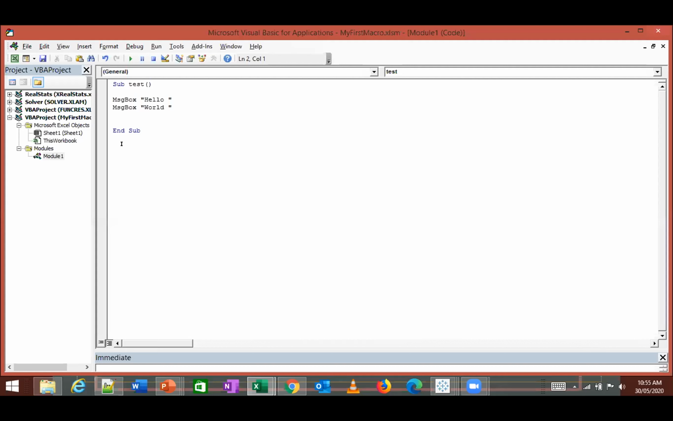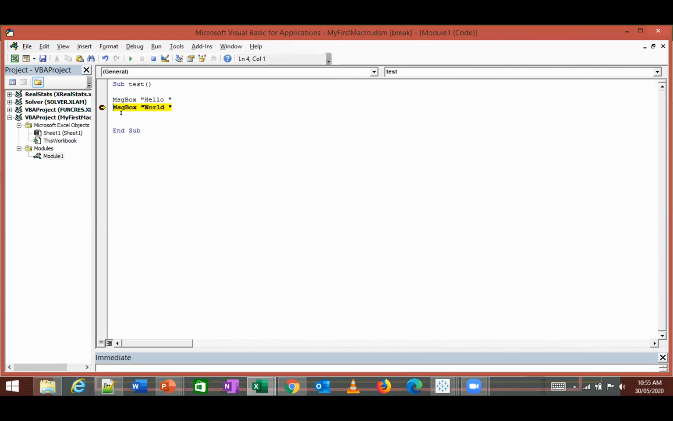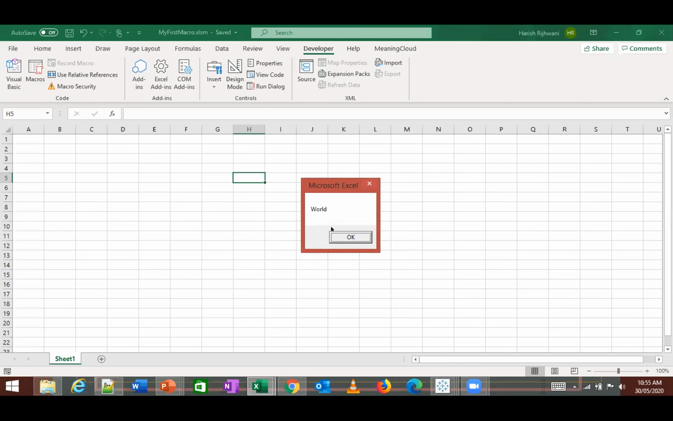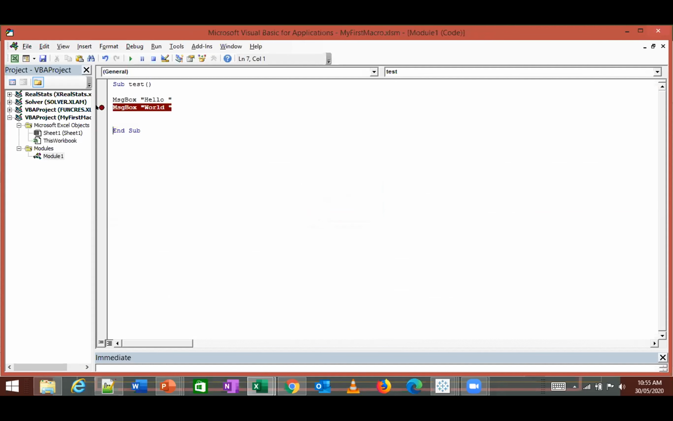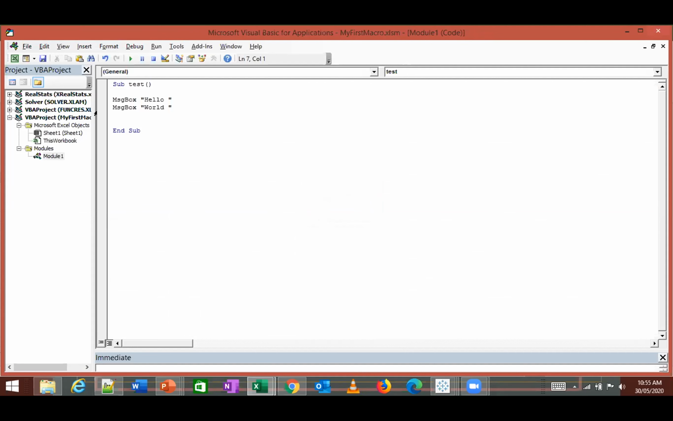I can make it stop at a particular point also. If I click my mouse on this bar on the left, I will be able to stop the code at that point of time. So if I press F5 and run it, it's going to stop at that point. This is primarily for debugging if there is any error in that particular code. Again, if I clear all breakpoints, it will remove all of them if I have multiple, or if I just click on it again, that breakpoint will get removed.